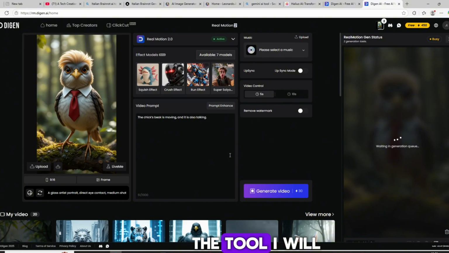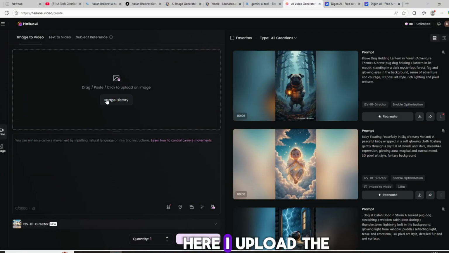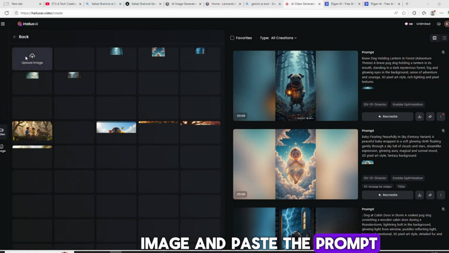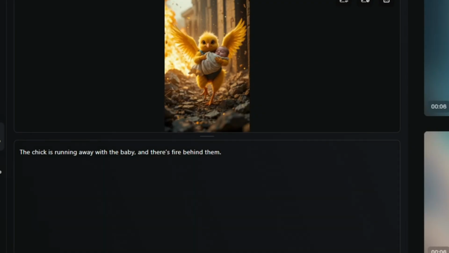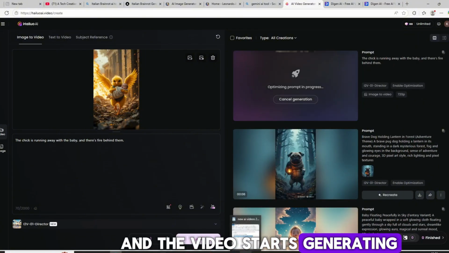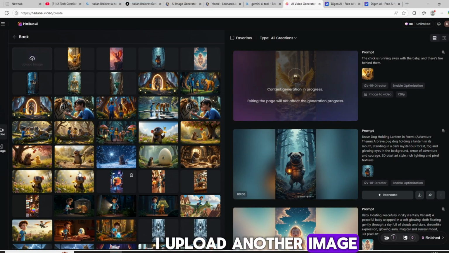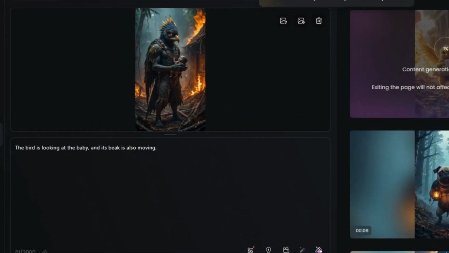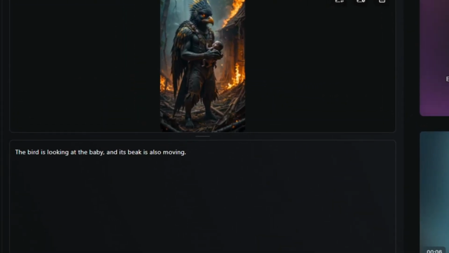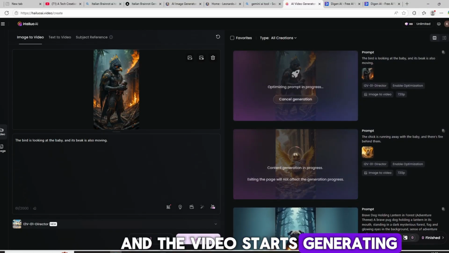For the next video, the tool I will use is called HiLuoAI. It's a very good tool and gives some free credits as well. Here, I upload the image and paste the prompt. The chick is running away with the baby and there's fire behind them. I click on 30 and the video starts generating, as you can see. After that, I upload another image. After uploading the image, I use this prompt. The bird is looking at the baby and its beak is also moving. I click on 30 and the video starts generating.